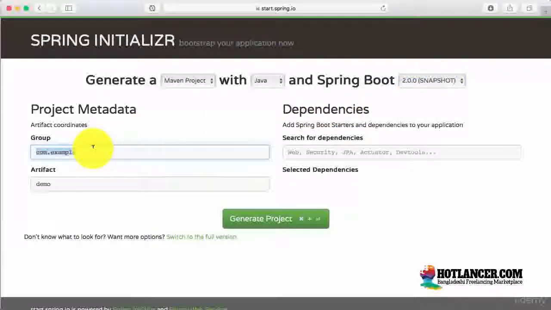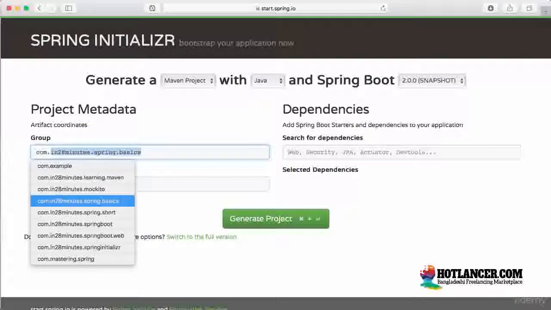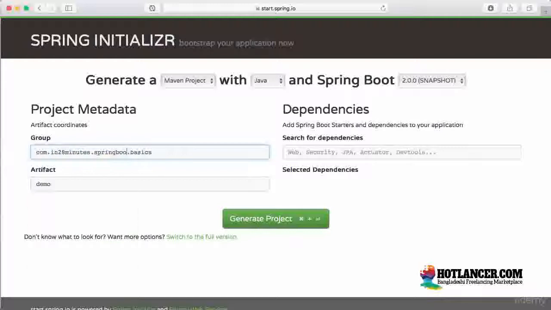And over here, I would need to configure a name for my project. Just like you give a class name and a package name to each class, you would need to give a group ID and an artifact ID to each Maven project. So I would go ahead and give that: com.in28minutes.springboot_basics. And I'll call this Spring Boot in 10 steps.